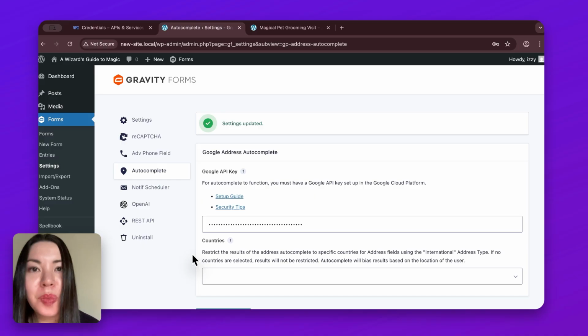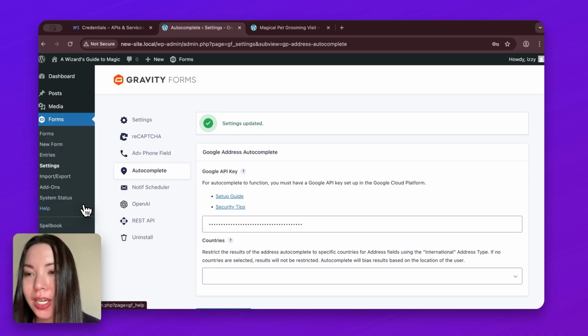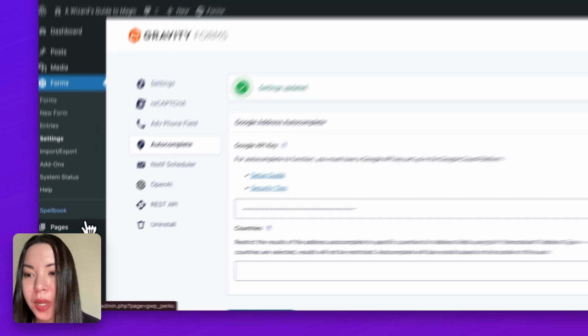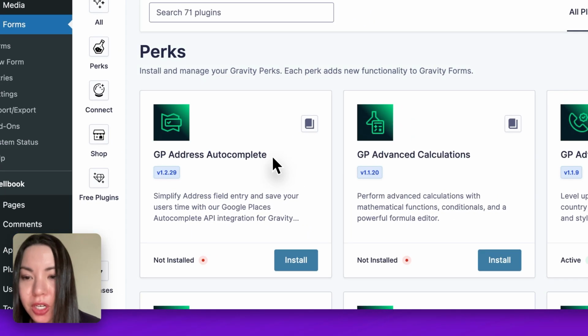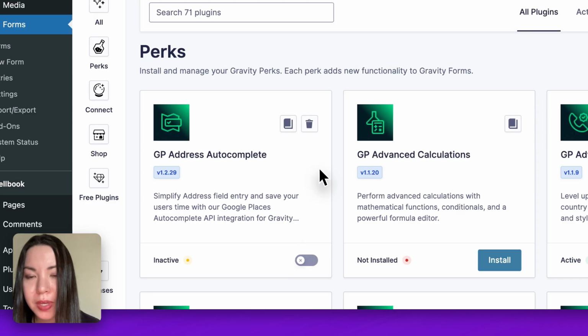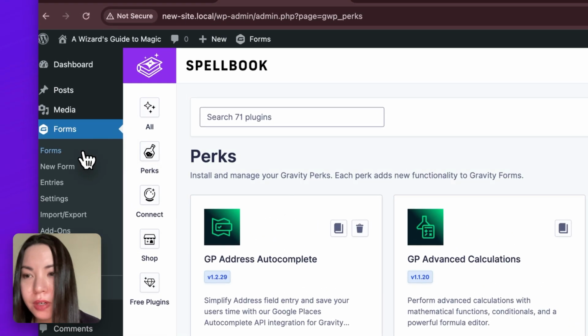Step 5 is to set up and enable Gravity Perks Autocomplete. So let's go back to our sidebar and under the forms, click on Spellbook. Here is Gravity Perks Address Autocomplete. We will install it and then activate it. This is what connects Google's API to Gravity Forms so that the address can be auto-completed. Now let's go back to our form.